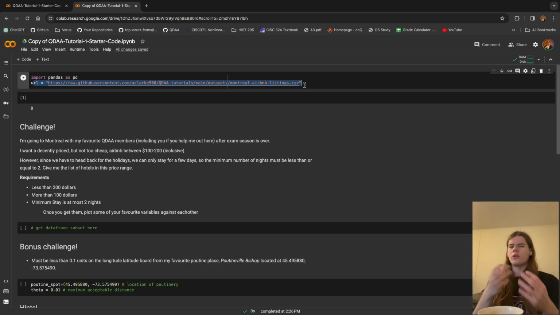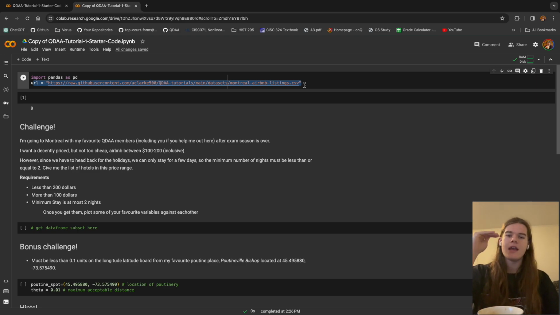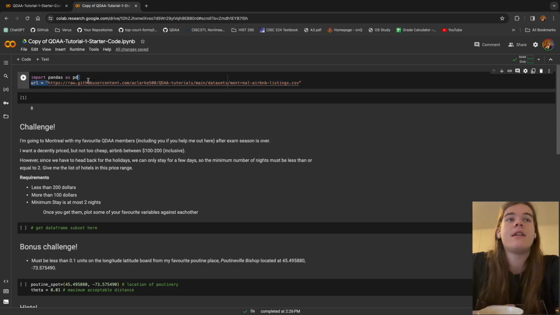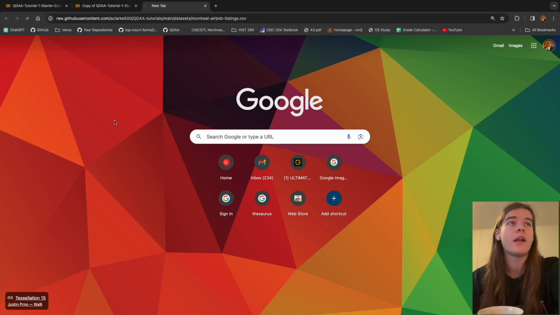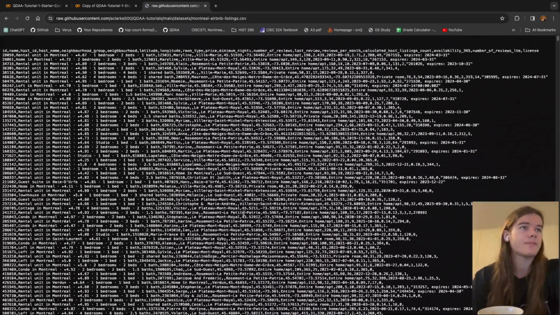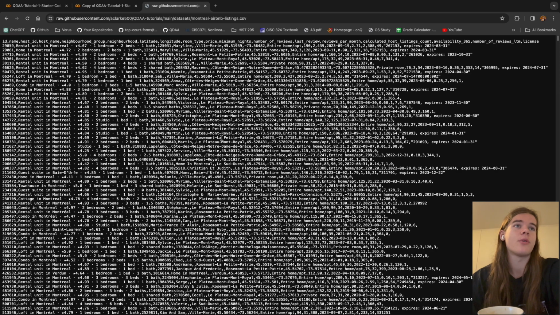So if we were running this code locally on our machine in VS Code, we might think of having a CSV in one file and our code in another and saying, okay, go grab the CSV of this file and bring that in. What we're doing here is we're just giving it a URL. So we're saying the path is on raw GitHub user content. This is on the QDAA tutorials GitHub, which I will link somewhere, probably down below in the description. And if you go there, this is just the raw data.